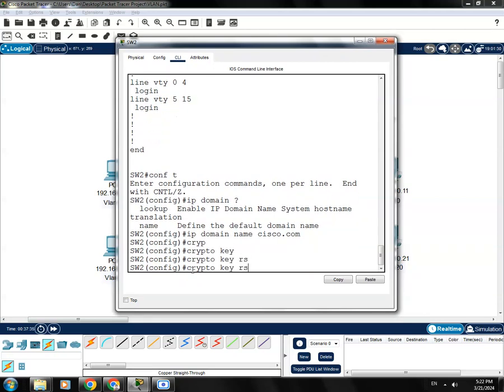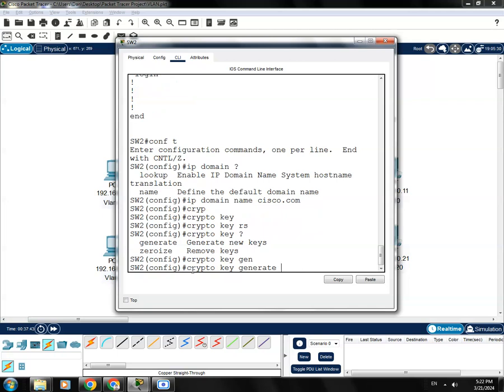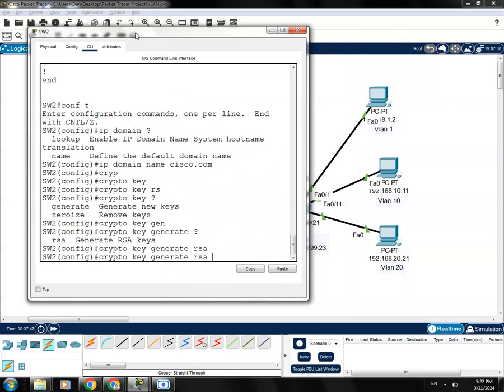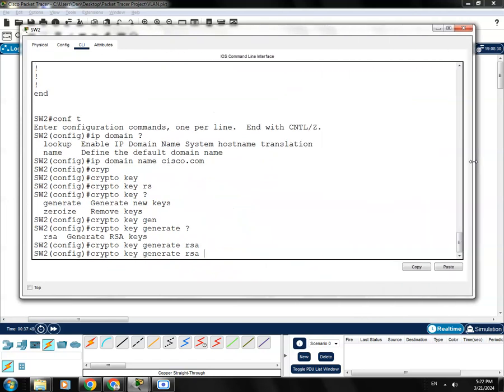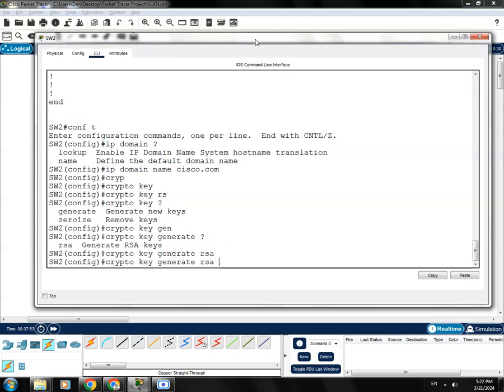All right, and then let's type question mark in here. I'll put generate, and question mark again, so RSA. Well, this is a long command. Well, if you do not know what the next command is, then you can type the question mark to see what are the available commands that you can use.